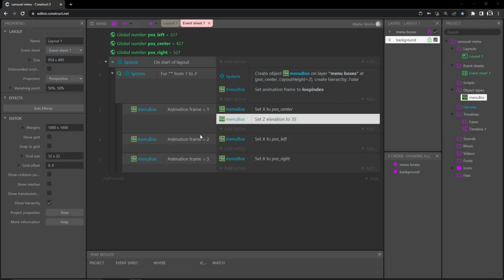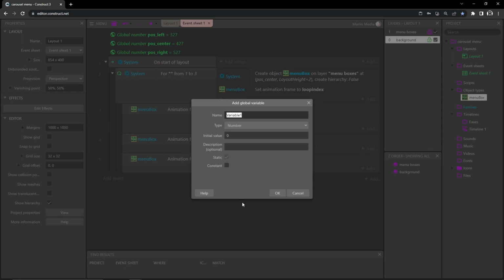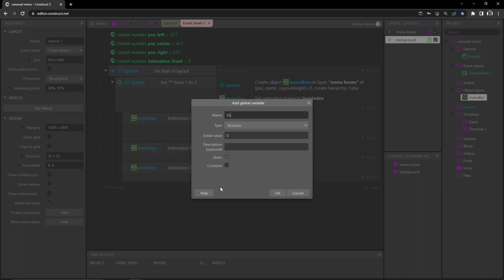So I'm going to need to reference this 35 and also the Z elevation of 0 multiple times throughout our code, because when we hit an arrow key to turn the carousel either left or right, those other boxes are going to need to go either back to the background or come up to the foreground. So instead of typing it in each time, I'm going to make a variable for it. So let's right click in a blank space, create a global variable, and I'm going to call this Z elevation underscore front. And then I'll right click and add another one, and I'll call this one Z elevation underscore back.